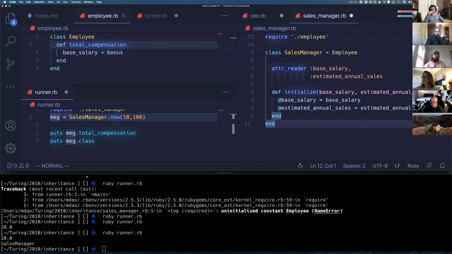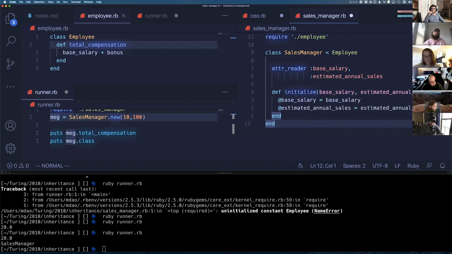Let's say you had a bonus instance variable in your employee class, but the sales manager and CEO still needed their own separate bonus. Is there an order of precedence for where it grabs bonus from? Yes, when you think back to your scope lesson, it's the same process. Okay, cool.